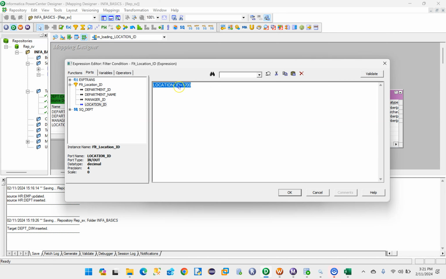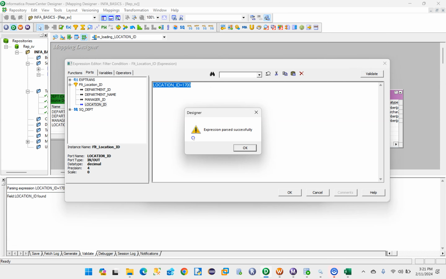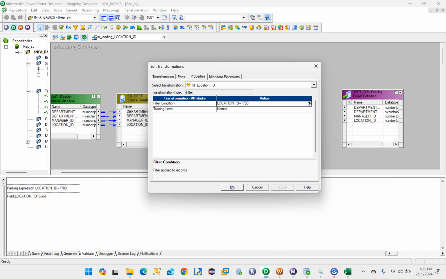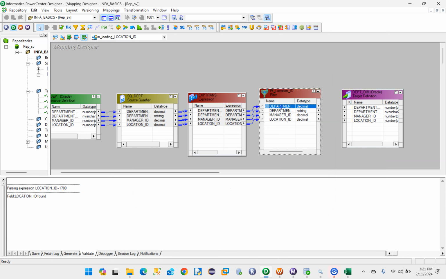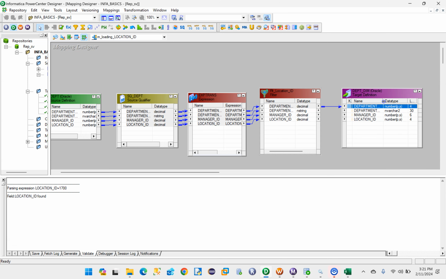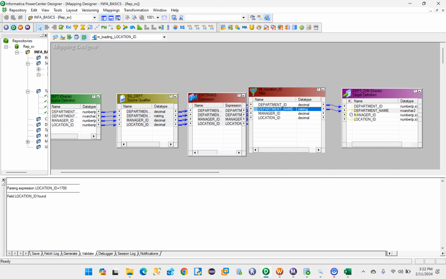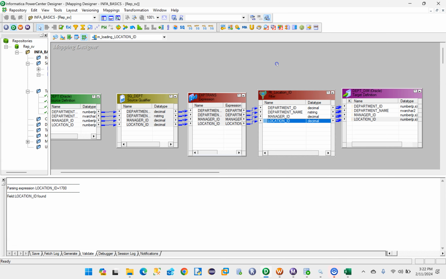Now validate this particular query. Now this got succeeded, expression passed successfully. Okay, click on OK, click on apply, click on OK. Now link this port to target table. So department ID equal to department ID. Okay, department name equal to department name, manager ID equal to manager ID, location ID equal to location ID. Okay, now my mapping is ready.